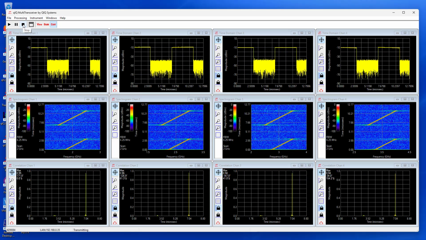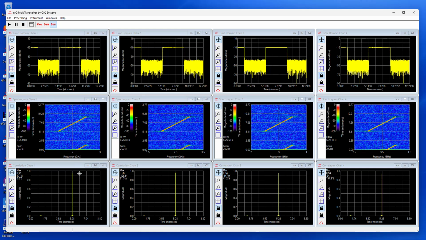And I'm going to stop this for just a minute. And you can see that this correlation is peaking right at the time of the beginning of this chirp. If we look at the timing up here, that's about 5.22 microseconds, and that's where this is peaking down here, about 5.22, something in that ballpark. So each of these channels is peaking at the same time because the timing is correct.